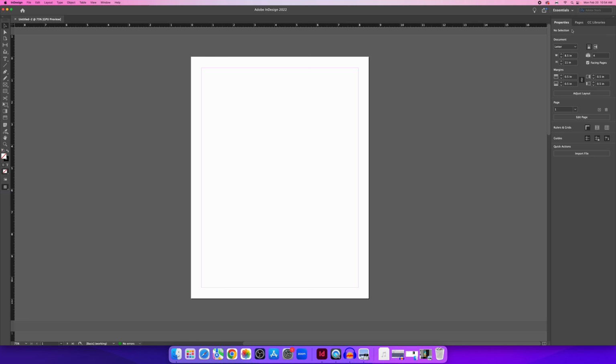Okay, next thing I'll say is this is Properties. This is contextual. So depending on what you have selected or don't have selected, this will change and update. So just wanted to let you know that. Okay, our first page has a black background. So we're going to just start with that.